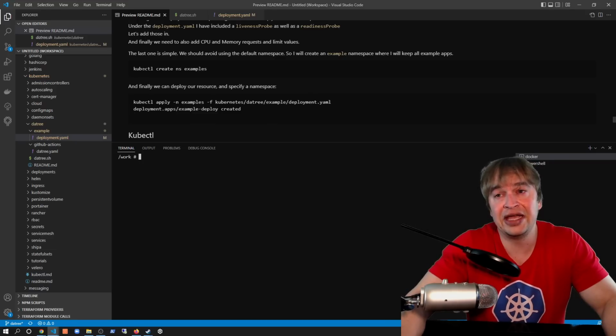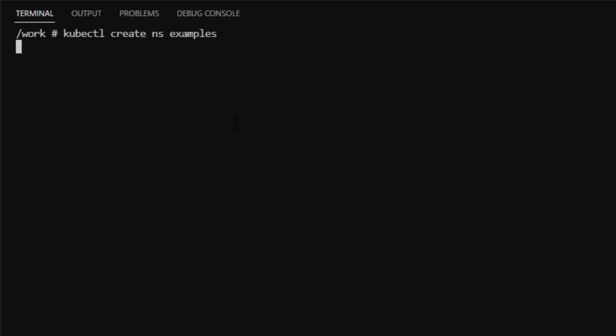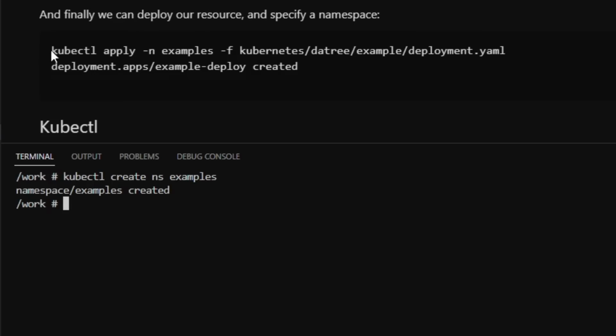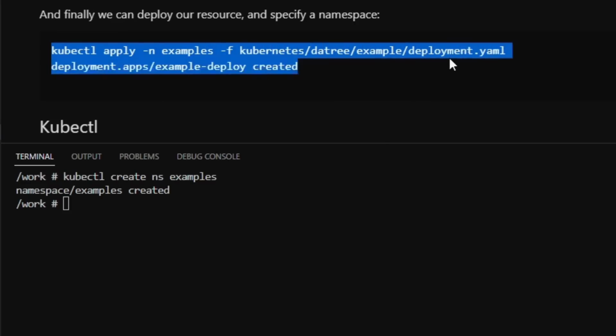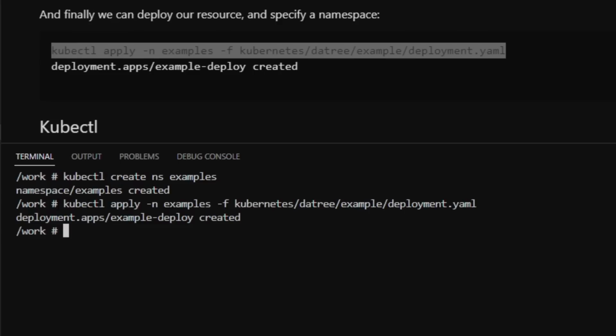I'm also going to go ahead and create a new namespace. So I'm going to create a namespace called examples. Go ahead and run that, and I'll deploy all my examples into this namespace. So I can now finally say kubectl apply in the examples namespace, apply the deployment.yaml file. And this time we have passed all the policy checks and our deployment created successfully.